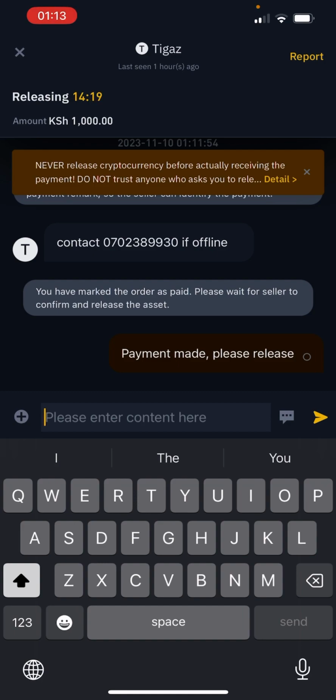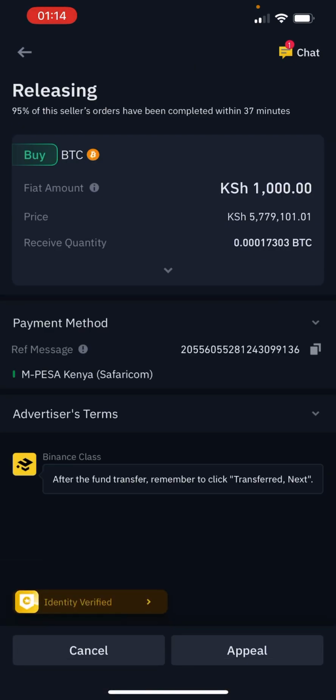Okay, that's basically how you buy bitcoins. Very, very simple. It's only that he's not online. It's currently 1:14 a.m. as I'm shooting this video, and I believe they are asleep because of the time I am making that particular payment. So that's basically how you buy Bitcoin. Once they release these Bitcoins, they are going to reflect in your Binance.